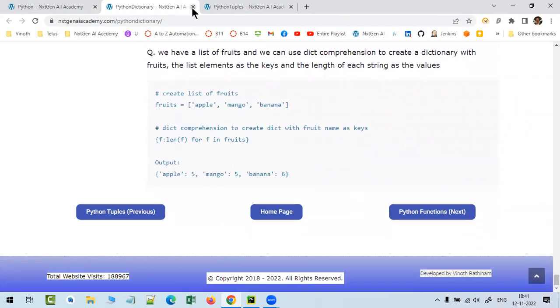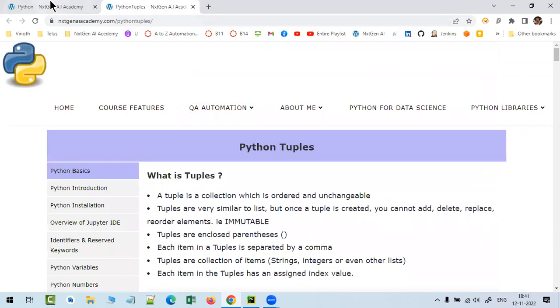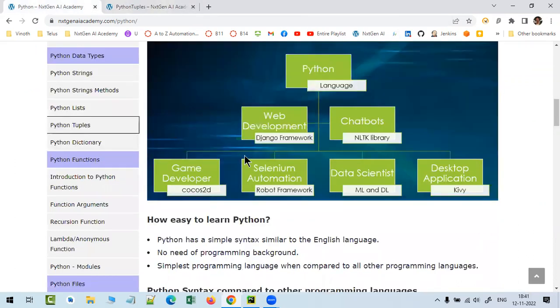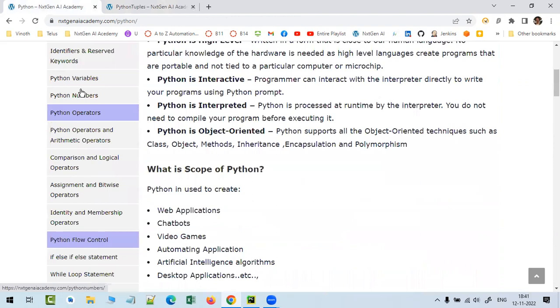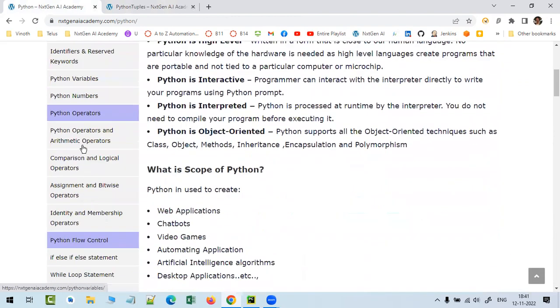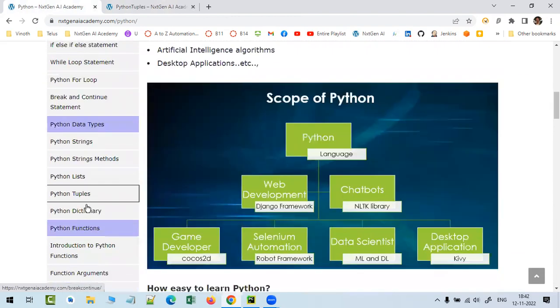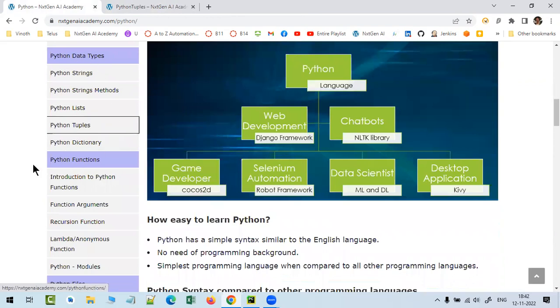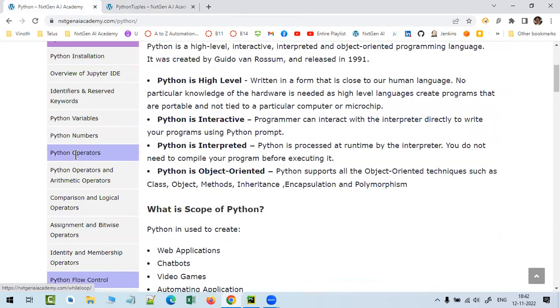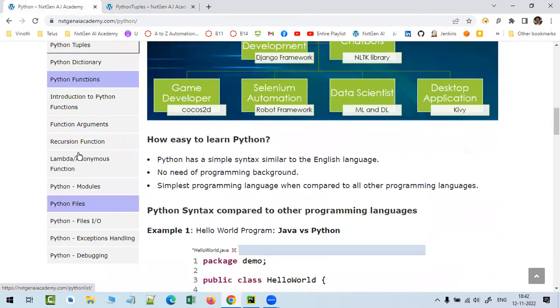So these are all the dictionary concepts. Now we are moving on. Conceptually we are done with this one, this one, this one, and this one also. All of the main fundamentals are completed. Now we're going to focus on functions. This is the most important functionality. So let me go to Python functions.